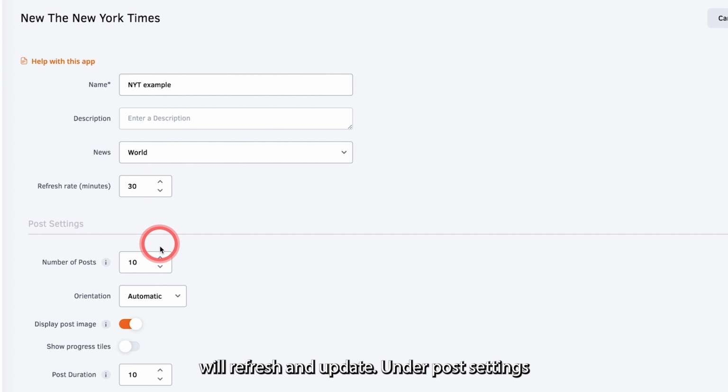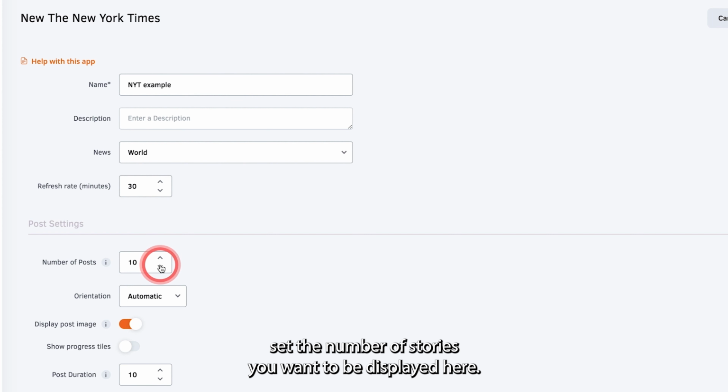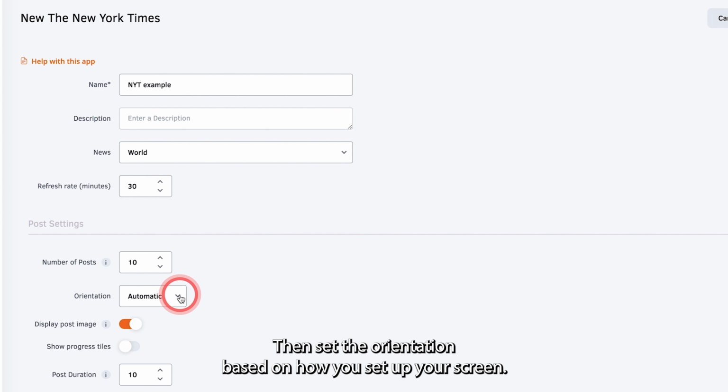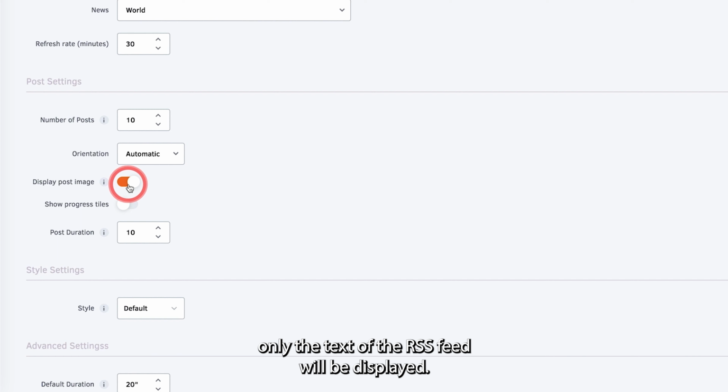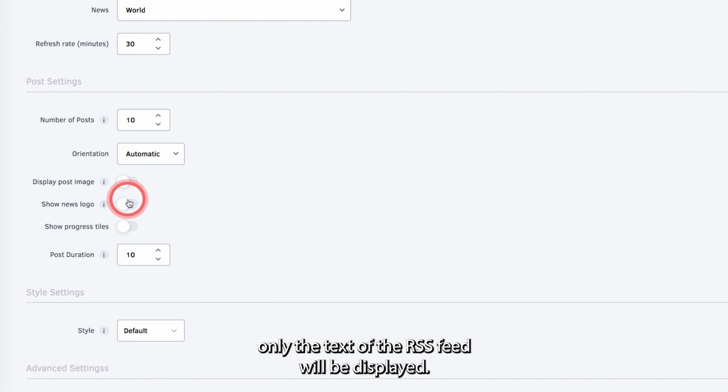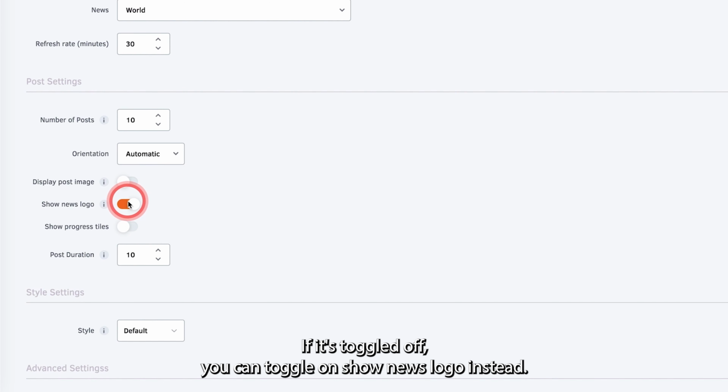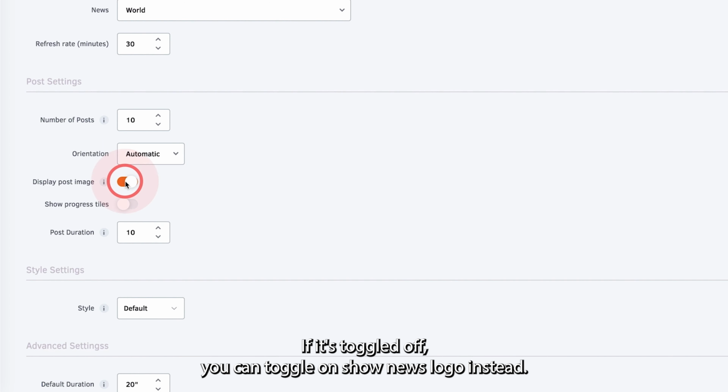Under Post Settings, set the number of stories you want to be displayed here. Then set the orientation based on how you set up your screen. If you toggle off Display Post Image, only the text of the RSS feed will be displayed. If it's toggled off, you can toggle on Show News logo instead.